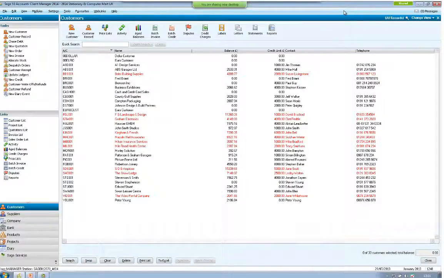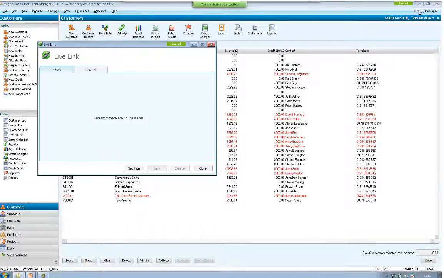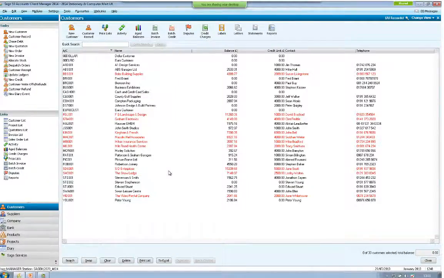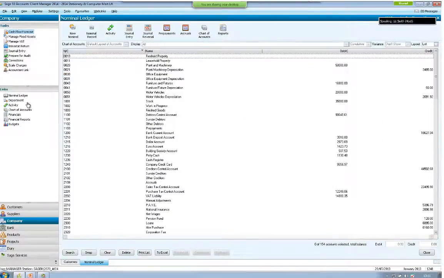So here we are in 2014. It's pretty much the same look and feel you're used to. However, the eagle-eyed among you will notice the new message button at the top right hand corner. So this is where you can keep up to date with relevant information from Sage through the software with our live link functionality. So we still access VAT in the same way as we did previously.